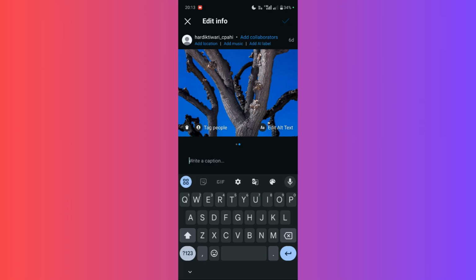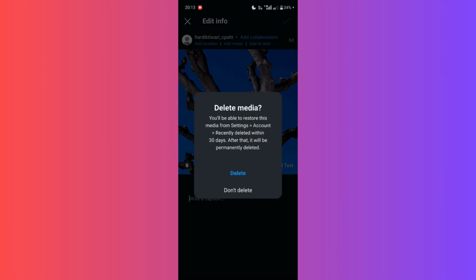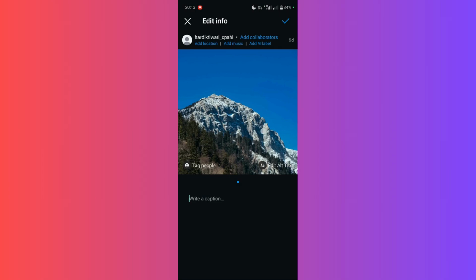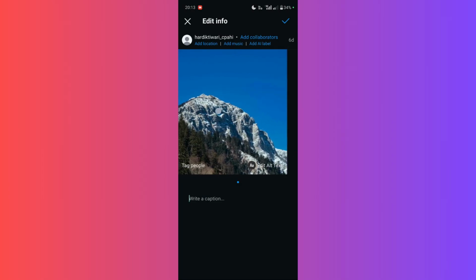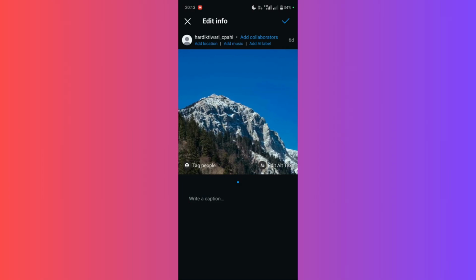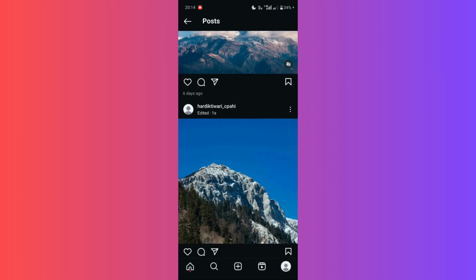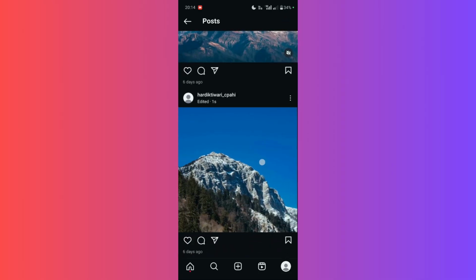Simply click on this trash can icon at the below left corner, and you can see that this is giving me a warning that it will delete the media. So simply click on the delete button to proceed, and here you can see that now it's only a single photograph. So simply click on the tick mark icon at the top right and just wait for the changes to be applied, and here you can see that it is now just a single photo.